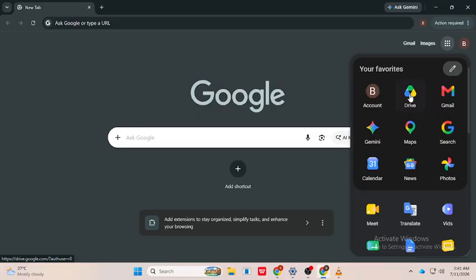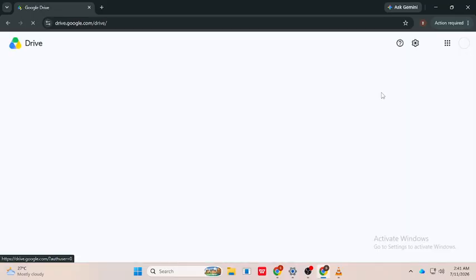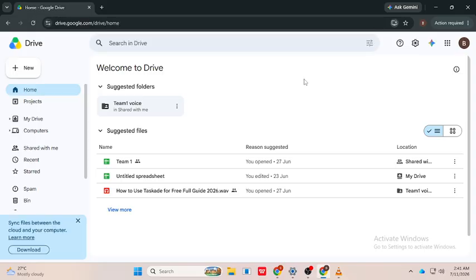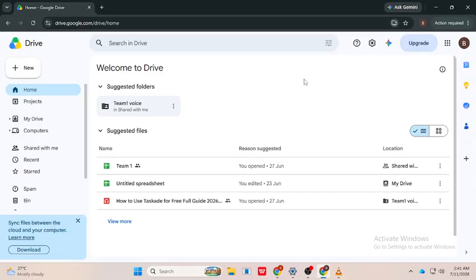Let's get started. First, open your web browser and go to Google Drive. Sign in with your Google account if you haven't already. Once you're signed in, you'll see your Drive home page where all your files and folders are stored.